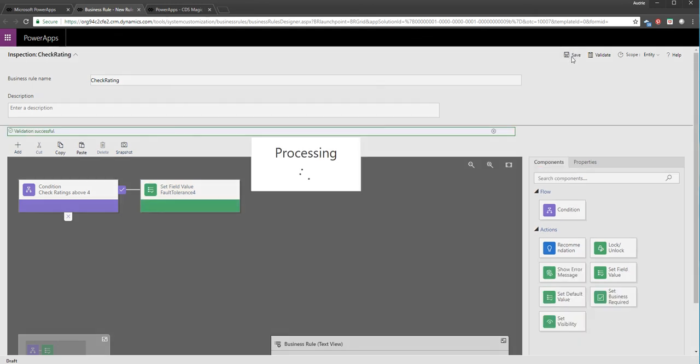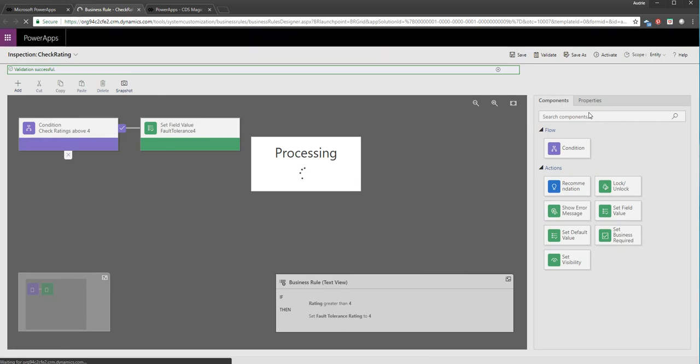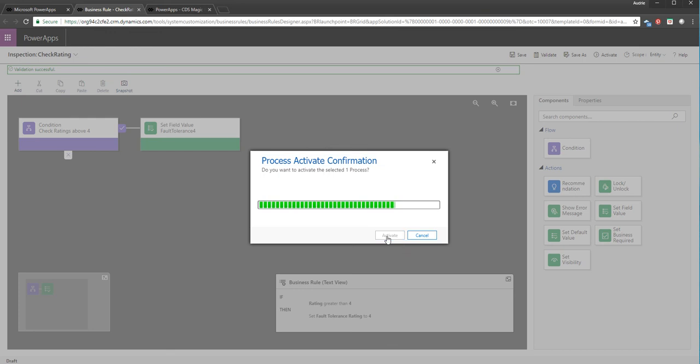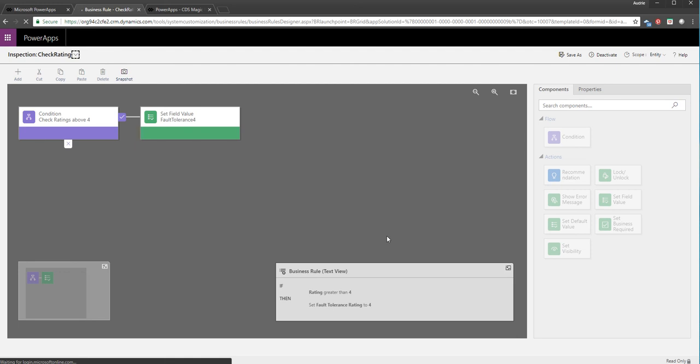Now I'm going to save this, and then I'm going to validate it to make sure that it's correct. It will let you know whether you're doing a good job when you're validating. I'm going to go ahead and activate it. And so now this is both validated and activated, and both of those rules are running.